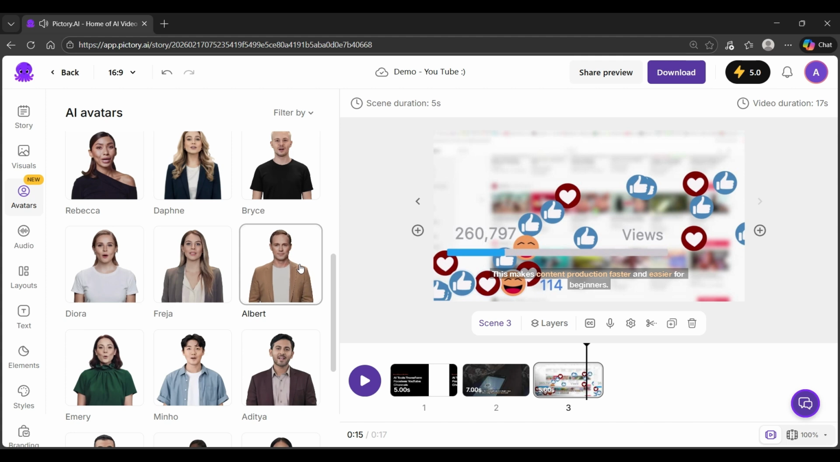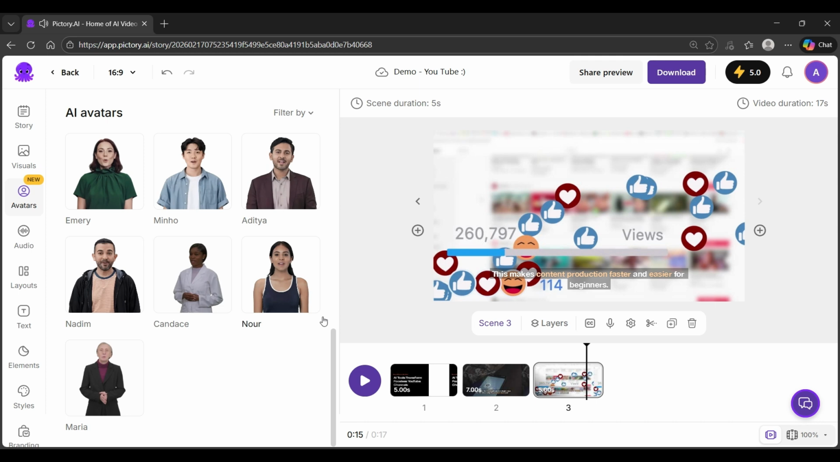Creation with Pictory. Simply type your script to get started. Welcome to the new era of video creation with Pictory. Simply type your script to get started. Welcome to the new era of video creation with Pictory.